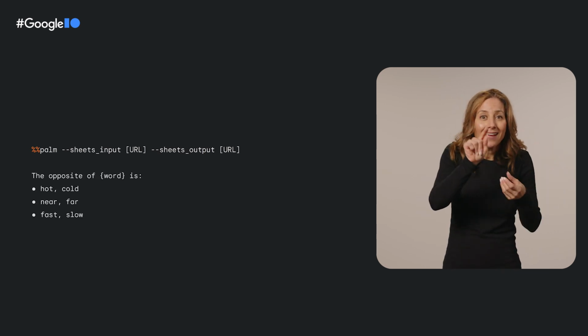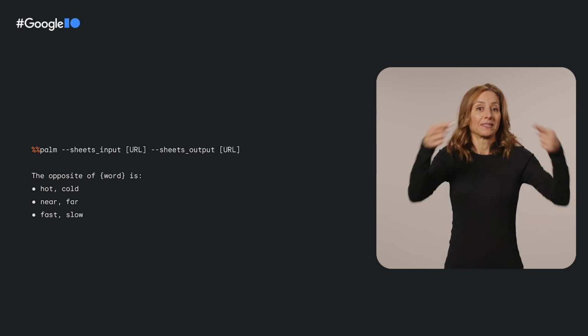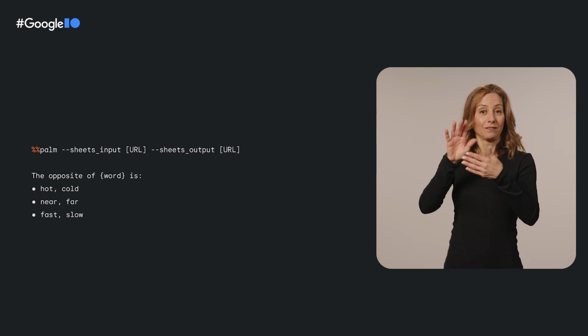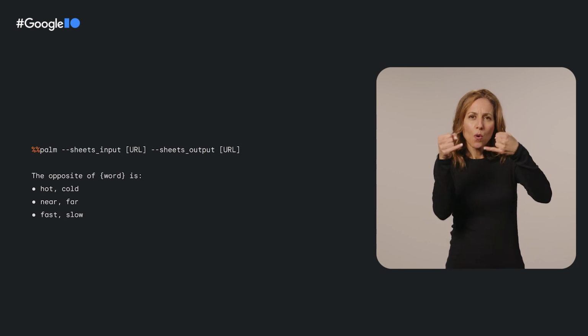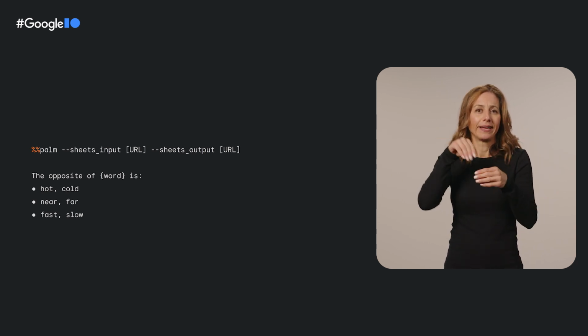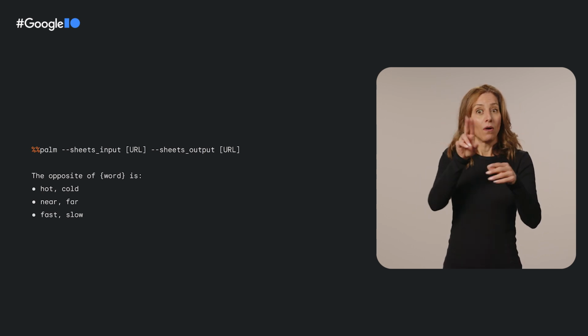We've also connected the Magic with Google Sheets to make it easy for you to work with lots of data without having to write much code. For example, let's say you want to prompt a large language model to find the opposite of a list of words that you have in a spreadsheet. You can use a magic command that reads each row of the spreadsheet, automatically inserts it into a variable, calls the large language model, and writes the results to a table or even to another spreadsheet.